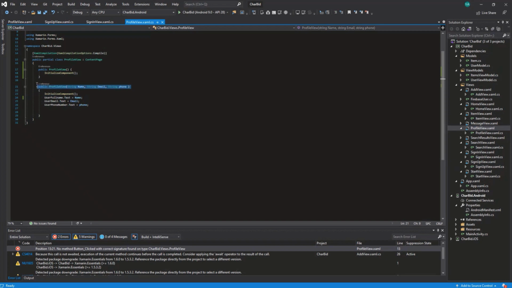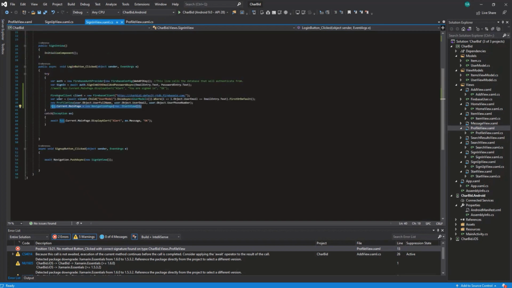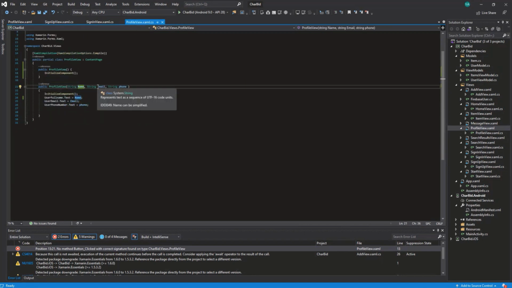So this is what I was receiving, and this is what I'm sending here. I'm sending full name, email, phone number. But when I run, it doesn't work.